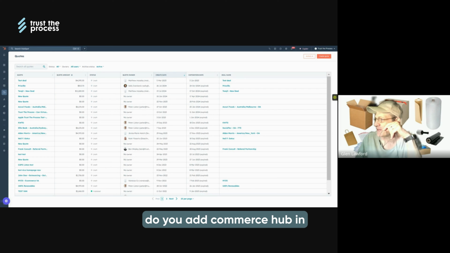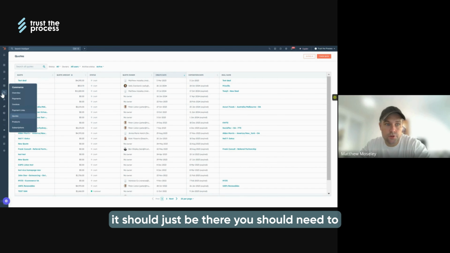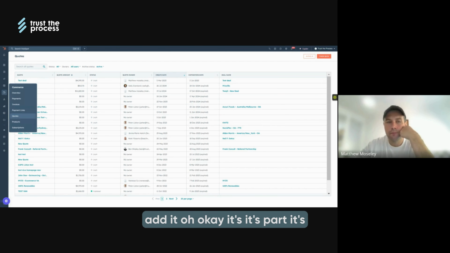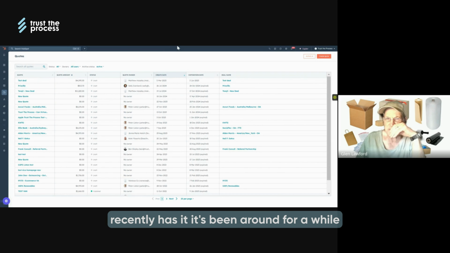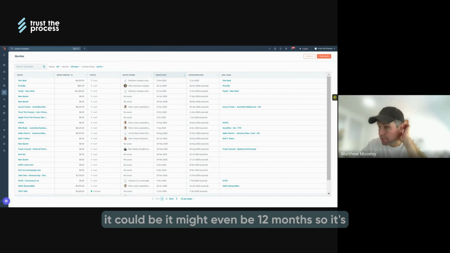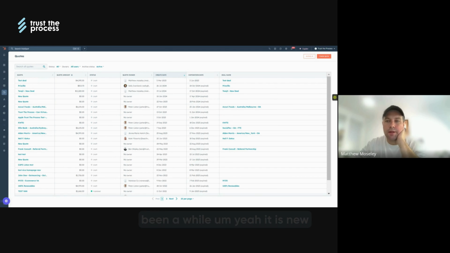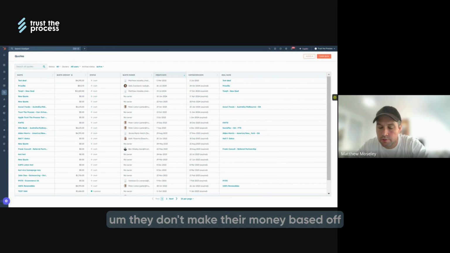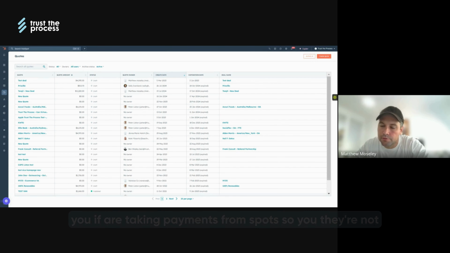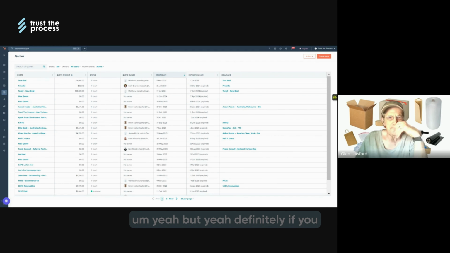Where do you add Commerce Hub in HubSpot? I'm trying to see. I missed that part. So it should just be there. You shouldn't need to add it. Oh, okay. So it's been added recently, has it? It's probably been around for 6 or so. It could be. It might even be 12 months. So it's been a while. It is a new feature that, like I sort of said before, it's a free feature that comes with any HubSpot subscription. They do make their money based off if you are taking payments through HubSpot. So they're not being charitable.